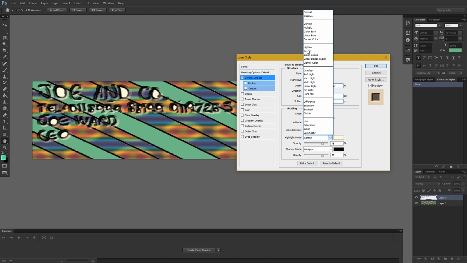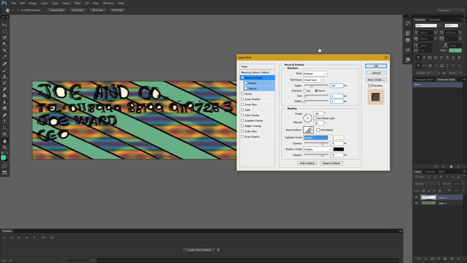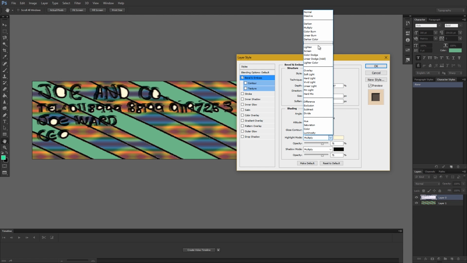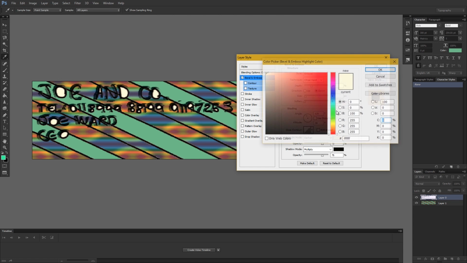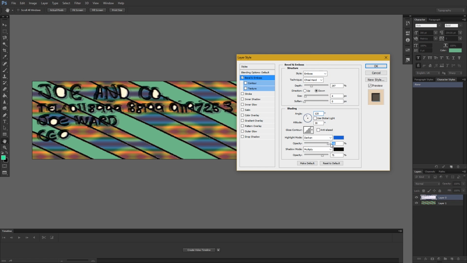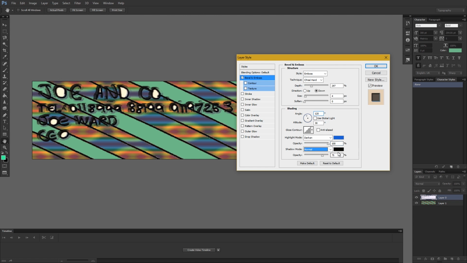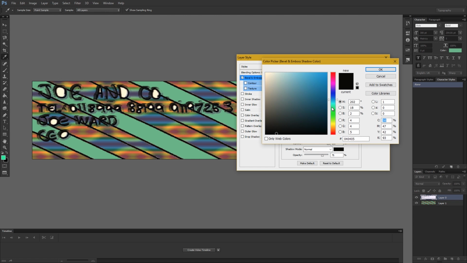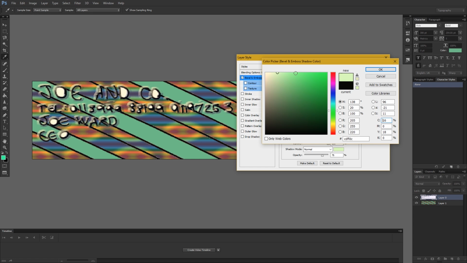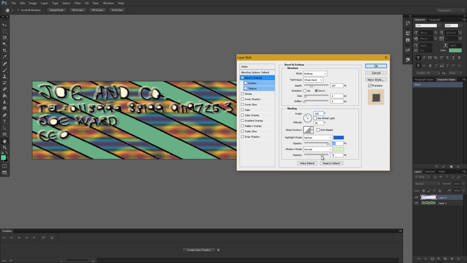We want this to be darken there. And I'm going to go for a kind of navy blue. I want that to be quite opaque. And normal for this one. That can just be on a kind of light green. Perfect. Also 100% opacity. We also want contour and texture.